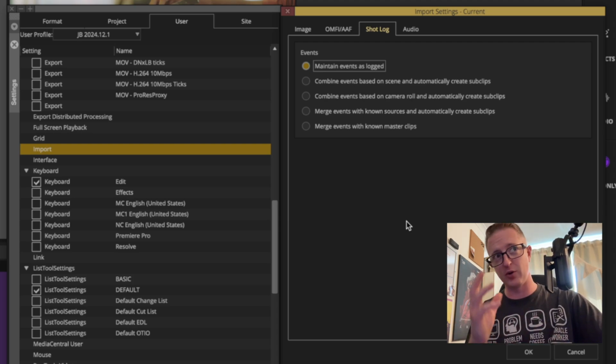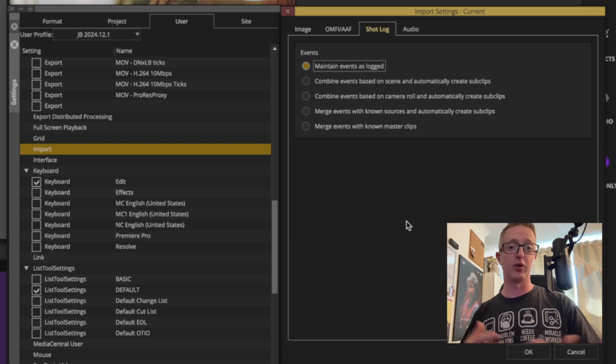That is what all of these options are for, but they're called Shotlog since an ALE is for logging shots, essentially. But little suggestion, Avid, I would rename this to ALE Management or something like that, just to make it a little bit easier to find.